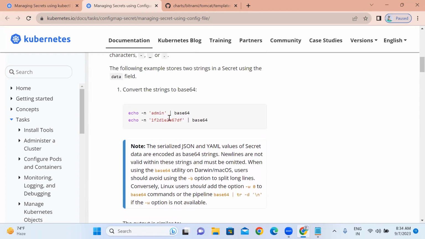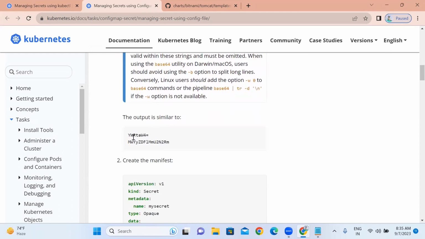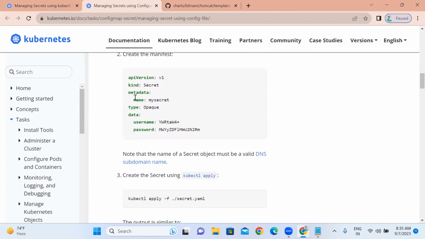So now here we need to convert the strings. Then we got the outputs. So from this, we are creating a secret, in an encrypted format. And once we create the secrets, those we are going to attach to the pods.